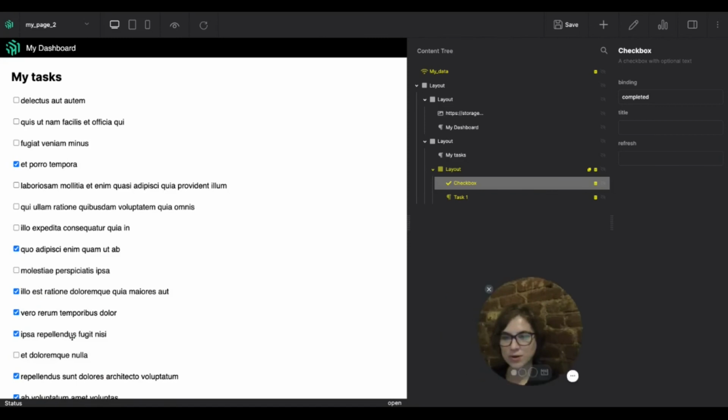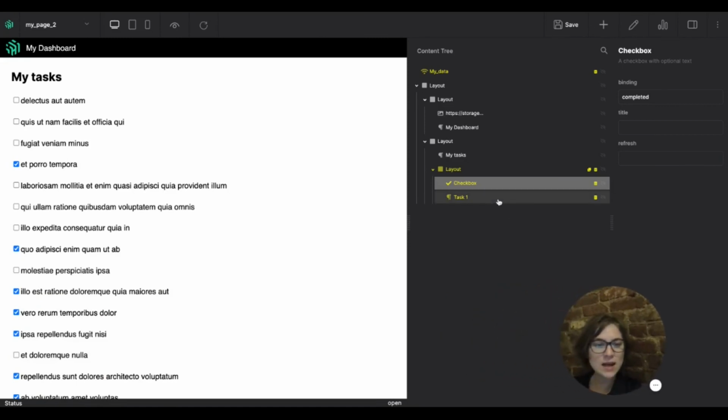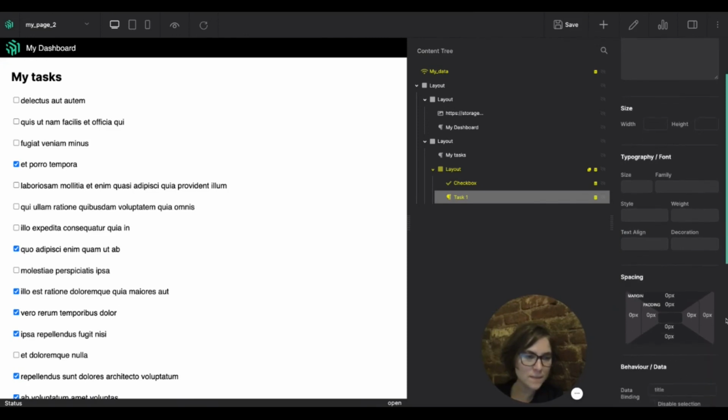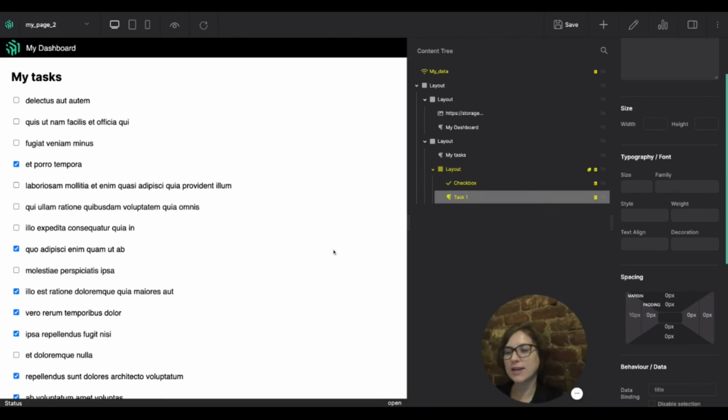Of course, if we want to style this a bit differently, our text element doesn't have margin or padding, but we probably want some. So I'm just going to give this 10 pixel margin, and it's got a little bit of a nicer, bigger spacing. So this is basically how you can connect data.